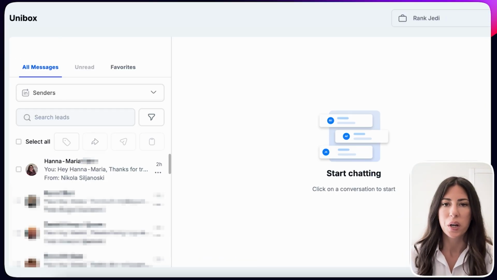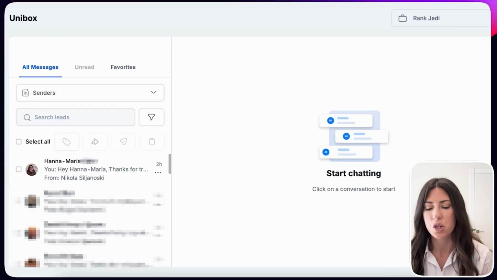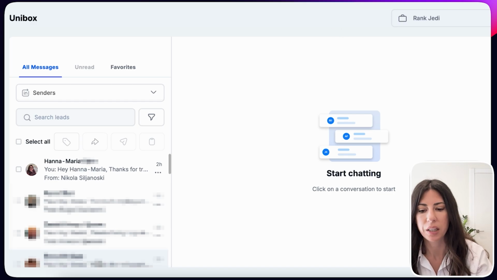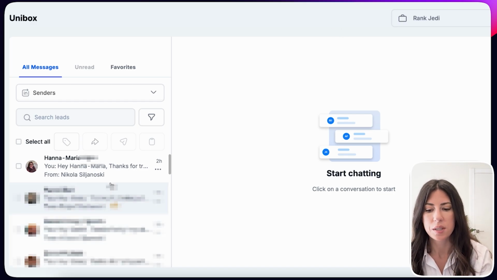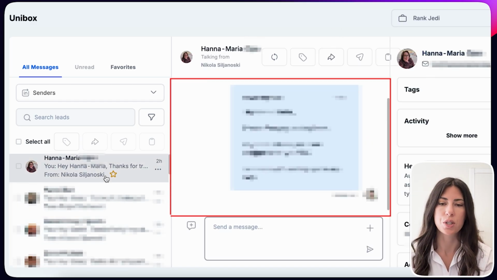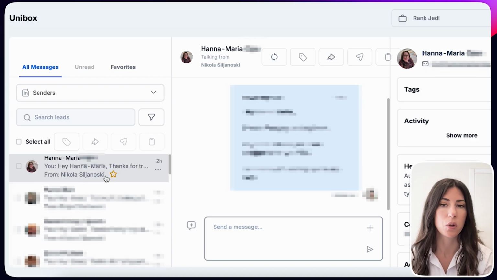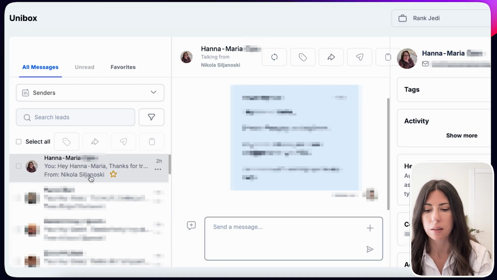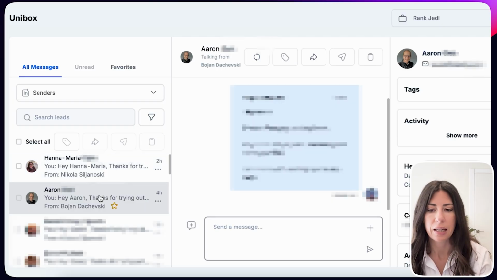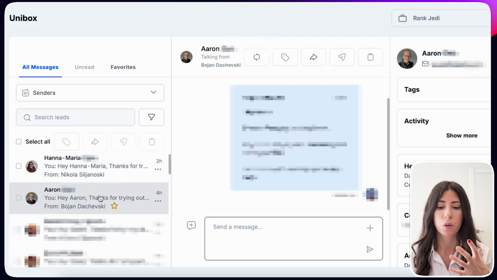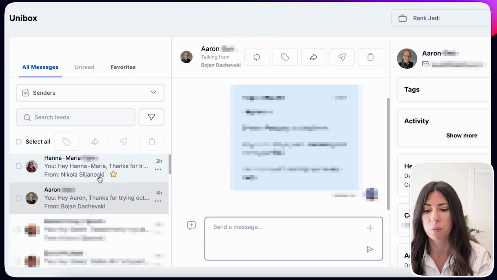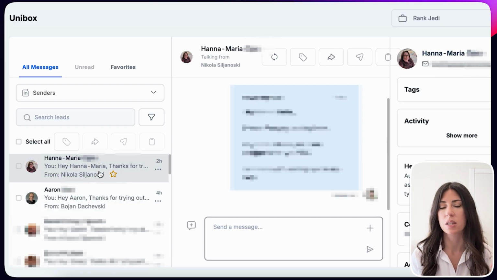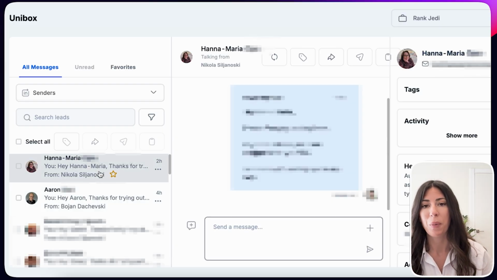Okay, so let's see how we're going to be managing replies within HeyReach. You will see that here we have the unified inbox, meaning that you will see in one space all the conversations happening across all of your LinkedIn accounts that you have connected to HeyReach. So I can see that Nicola is talking to Hannah Maria, Bogdan is talking to Aaron, and I have visibility into everything that is going on. For me as a sales leader, that's one of the most important things, because this actually gives me the ability to see how my reps are communicating with clients.